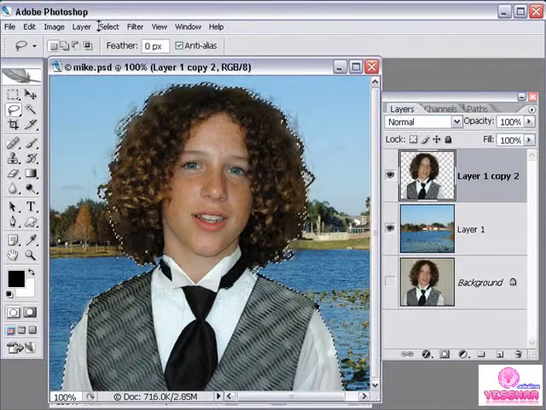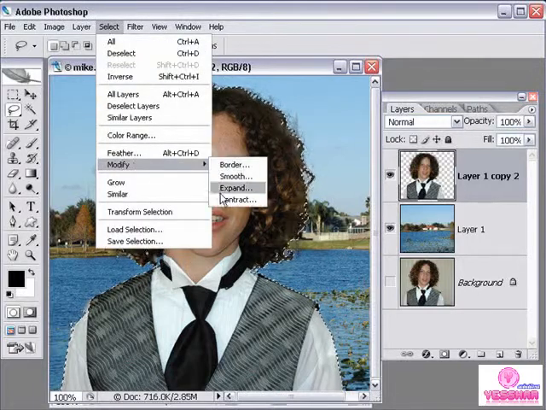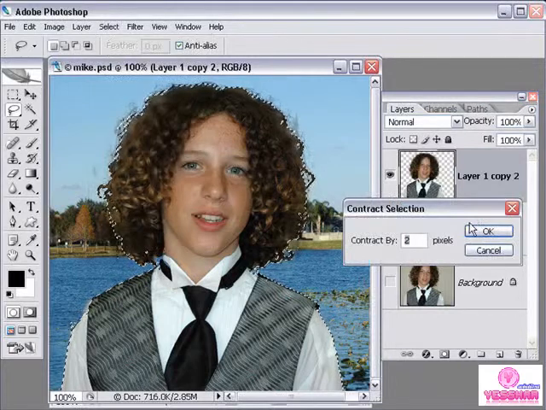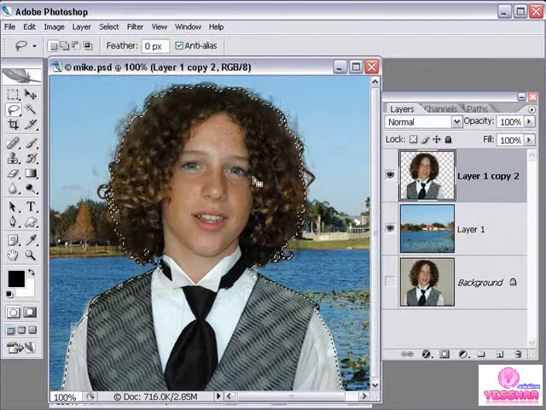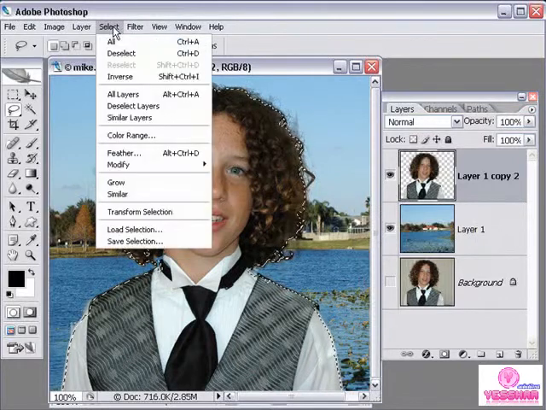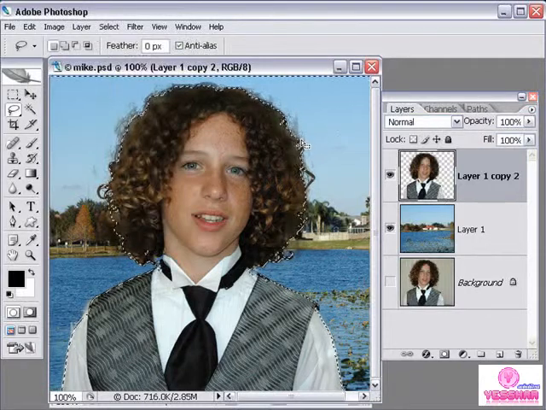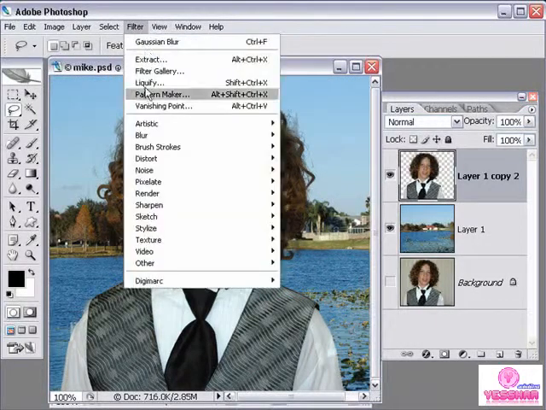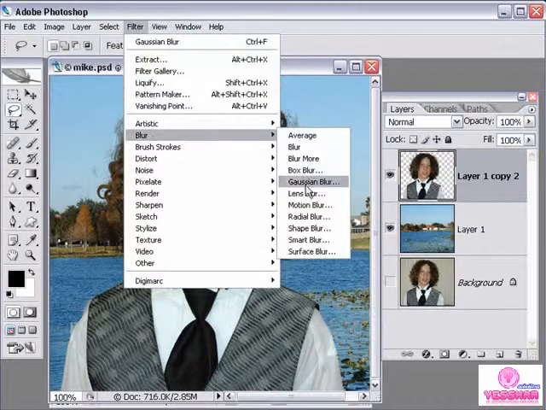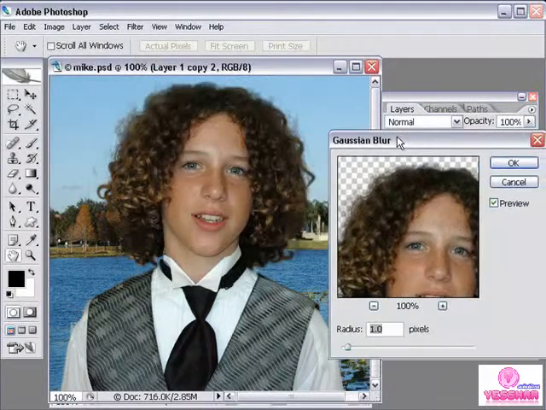Now, I want to try and make the edges blend a little better, so here's what I'm going to do. Select, modify, contract. I'm going to contract by, let's say, well, I'll just use 2 pixels, and that makes my selection that much smaller. Then we'll go back to the select menu and choose inverse. So now all that I have selected on this layer is the very outside 2 pixels. I'm going to press Control or Command H to hide the edges, and now I could go ahead and do something like blur perhaps to try and make those edges look a little less obvious.